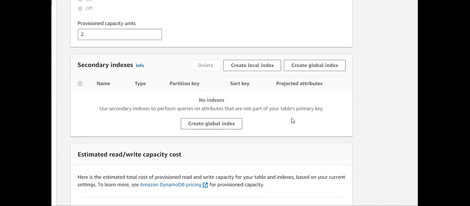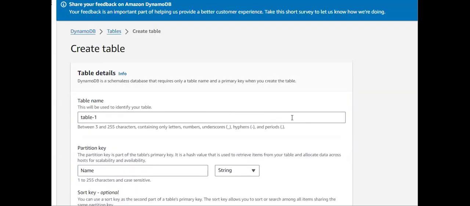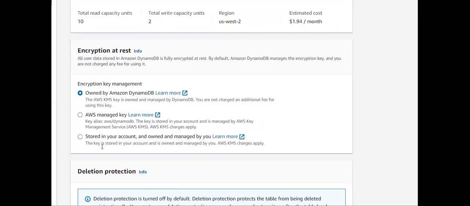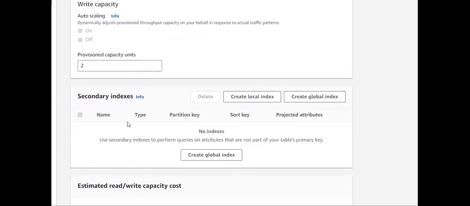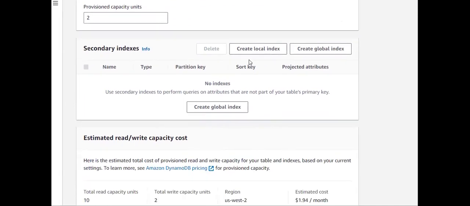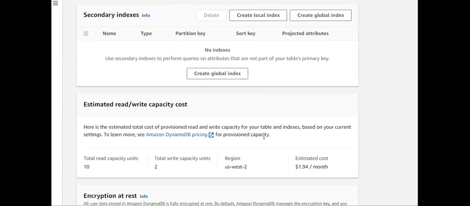So in real time scenario, we must provide this partition key and sort key and index. Secondary indexes also will provide. Based on that, we can partition our data and we can query our data very easily, right? So currently I'm not providing any local index or global index for my table.